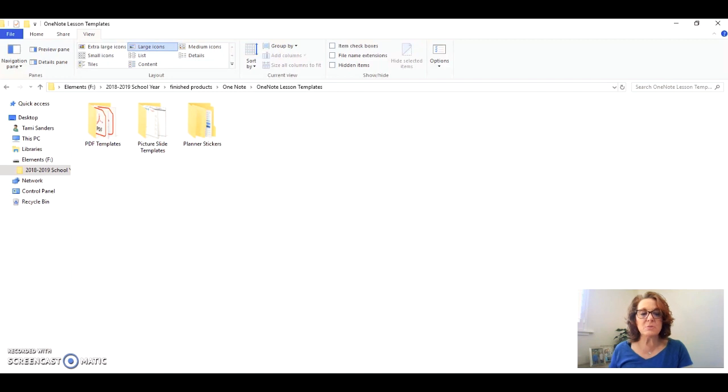Once you've downloaded and you've unzipped your file, this is what you're going to find in it. You're going to find PDF versions of it, picture slides, and then the planner stickers that I showed you that were inside of my planner. And you don't have to put them in your planner, but there again, it depends on what computer you're using or your iPad. If you don't have it saved as a photo in all those, then you won't be able to use them. So that's why I chose to put everything in my planner so it was already there.